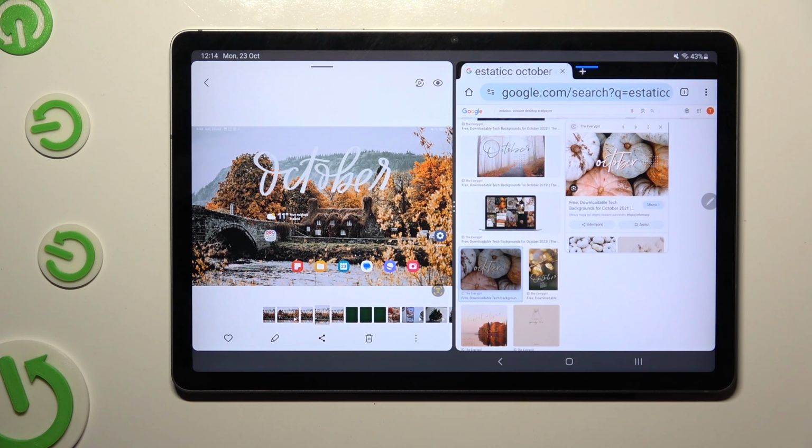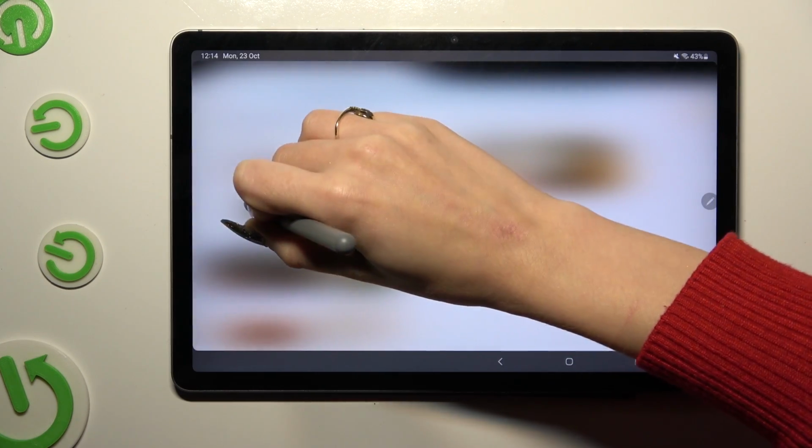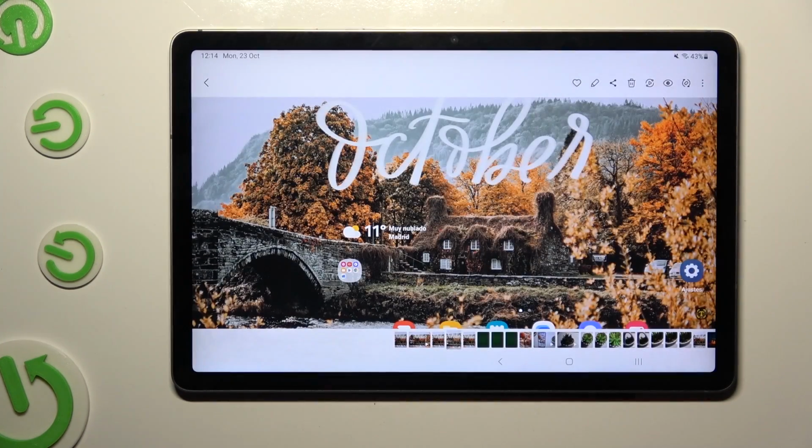If you wish to go back from this mode, just drag one of your apps all the way to the left or to the right. Then tap on the Home button.